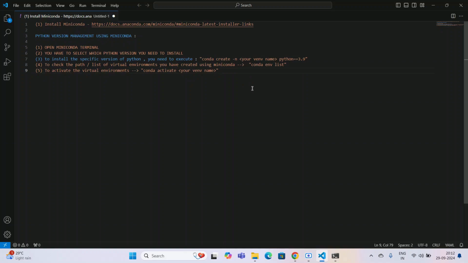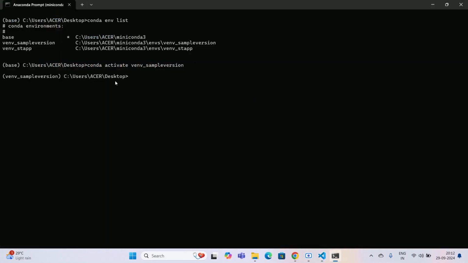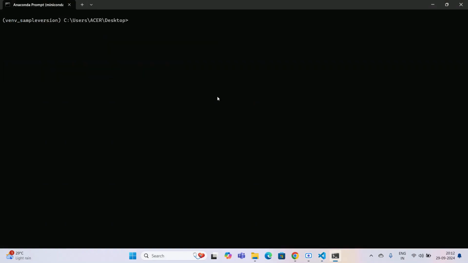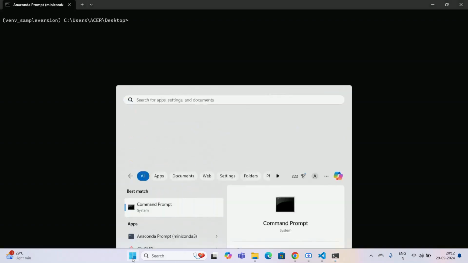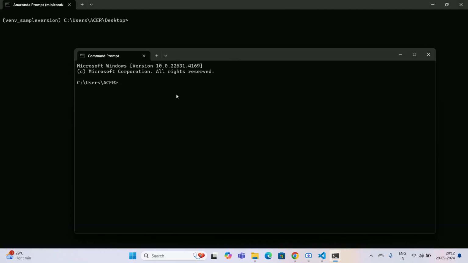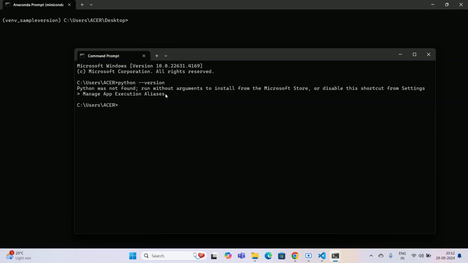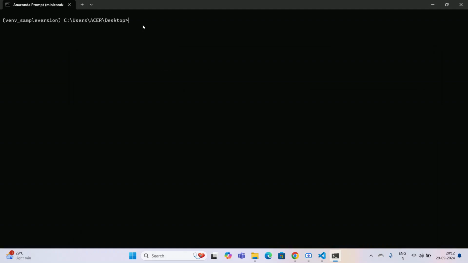Now it is time to check the Python version. For that, you have to go to your conda prompt again, where I have already activated. I'm opening my Windows command prompt and giving python --version. You can see Python was not found because I didn't install Python locally. I installed Python 3.9 in Miniconda. So I'm giving the same command, python --version, in the Miniconda terminal, and you can see Python 3.9 is installed. This is the way.